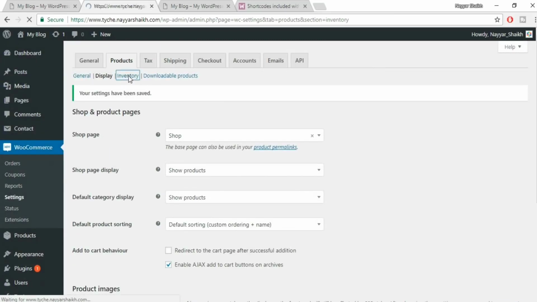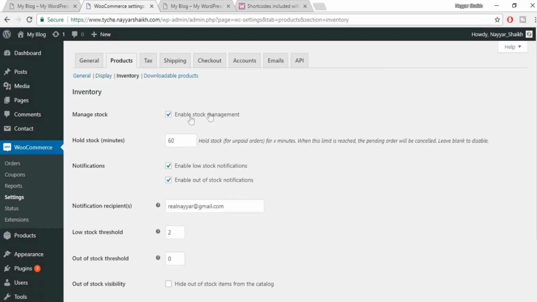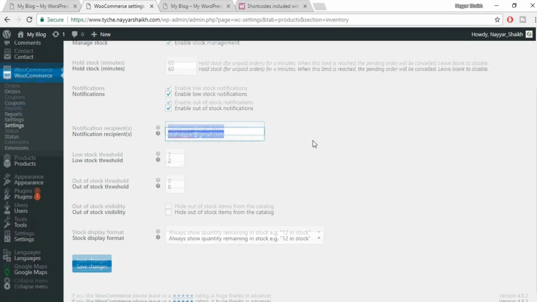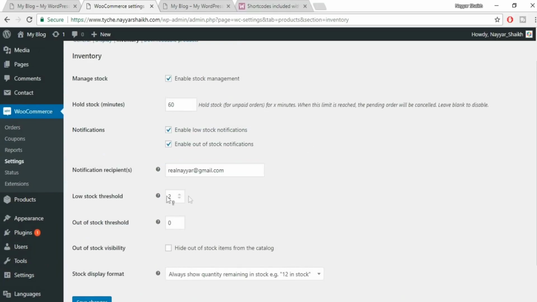Now click on inventory. Make sure enable stock management is selected. And for notification, you have to put in your email address. This is the email address where you'll get all the notifications about your inventory. Here you have to select the low stock threshold. For example, if you select 5, when your product reaches 5 in stock, you will get a notification on this particular email that the stock is low and you should refill your stock.